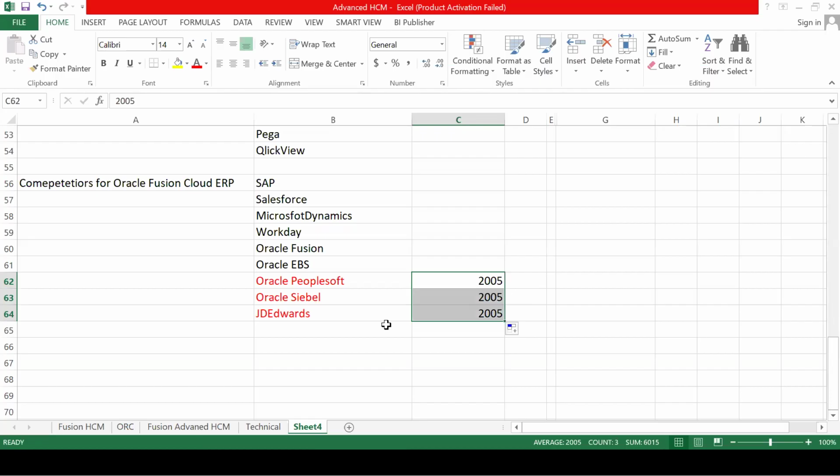Maybe some clients are still using these products. Obviously, Oracle is supposed to give them support, because even though Oracle acquired those companies, there will definitely be an agreement. So obviously Oracle should give them support. That's what is happening here.